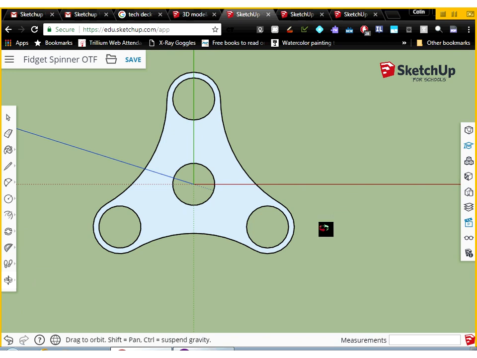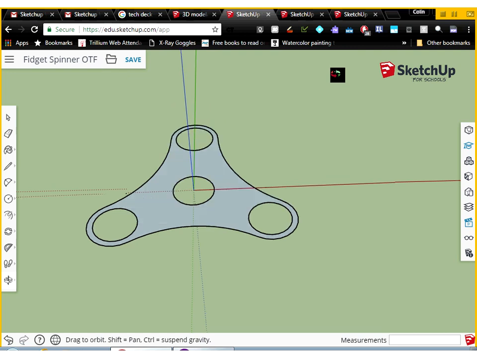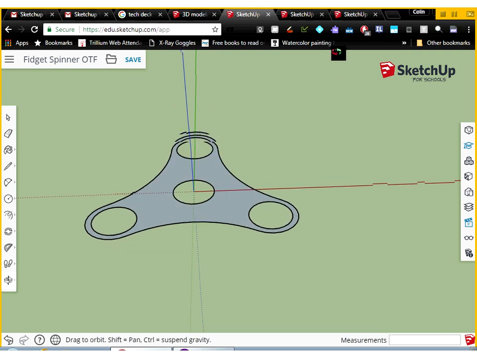Or I can hit O on my keyboard for orbit. All three of those things are going to get you to that tool. I'm going to rotate that into place. So you now should see this shape almost as if you're looking at it from maybe a 20-degree angle.